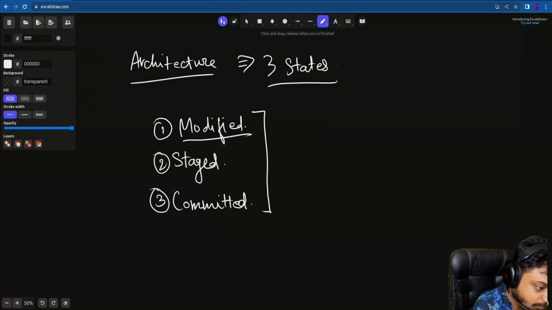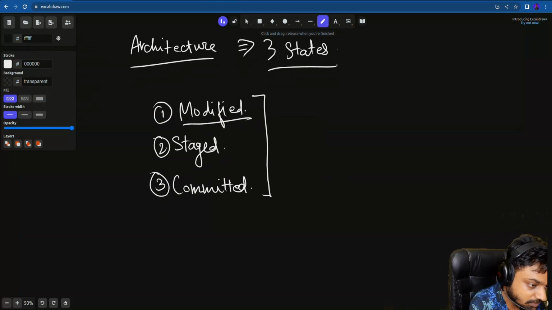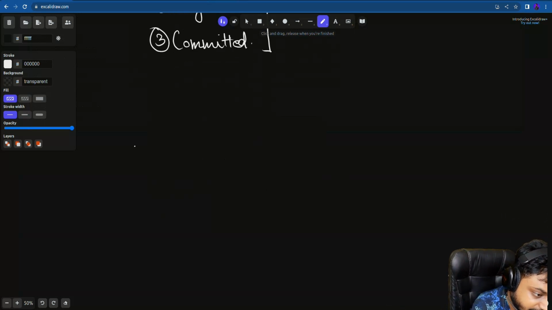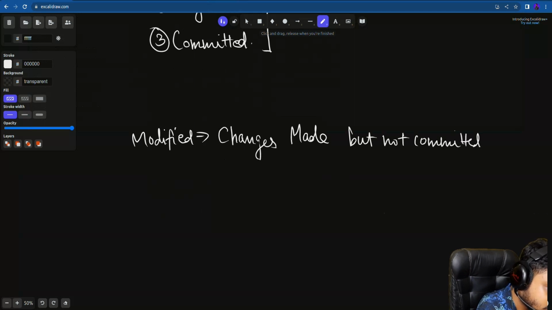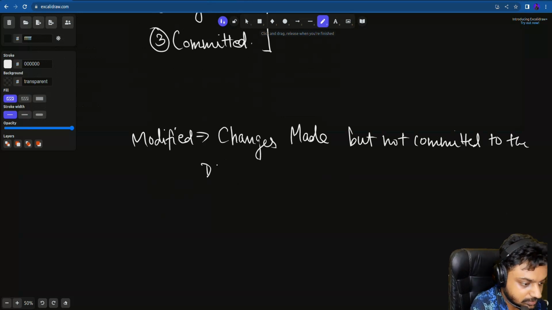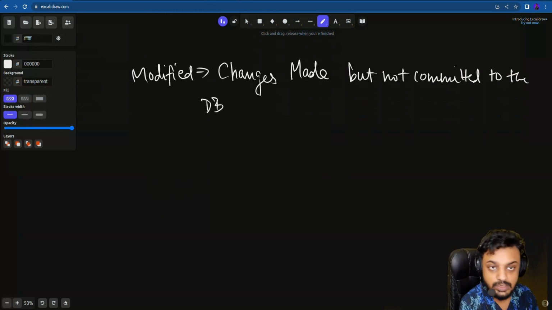I'll scroll down a little bit. So for modified, you can say changes made but not committed to the DB. Right, that is your modified state.